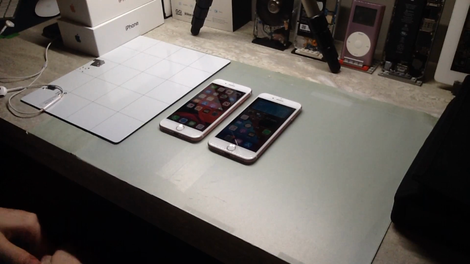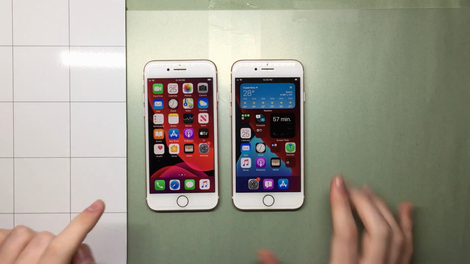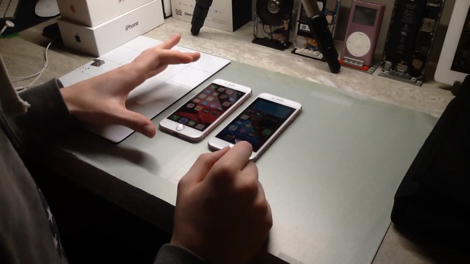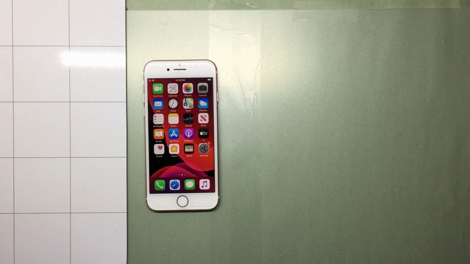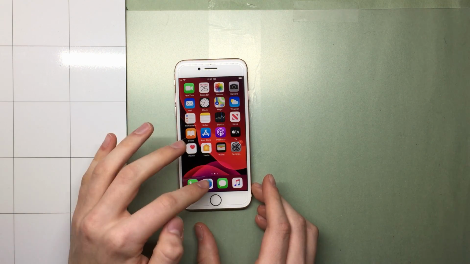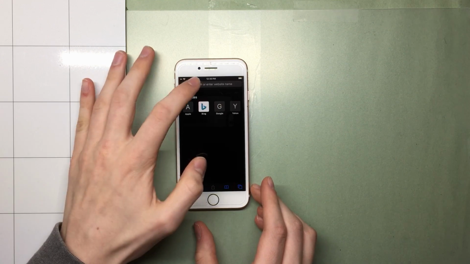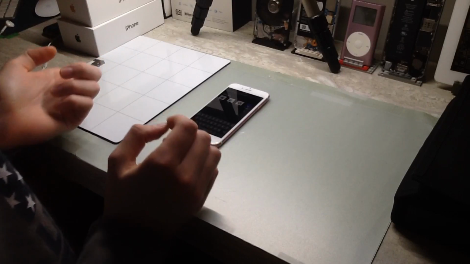Now that you've archived a backup on your computer and ejected your phone, we're back at this stage. Still no beta software on here. I'm going to put this aside for now because we don't need it. That was just to show you what your phone could look like when you do this. So we're going to go to betaprofiles.com in Safari. You have to do this in Safari or it won't download properly.